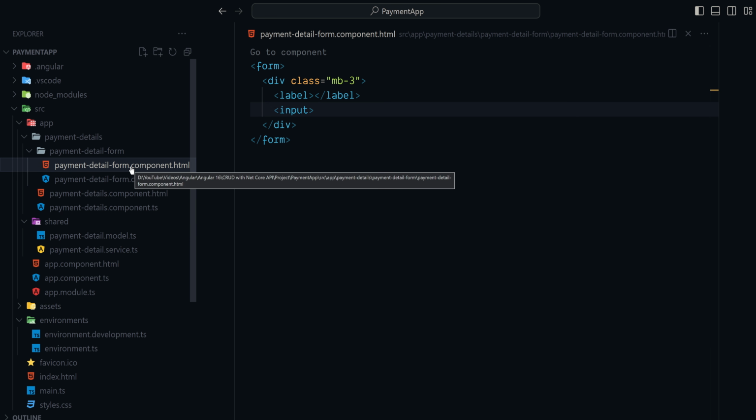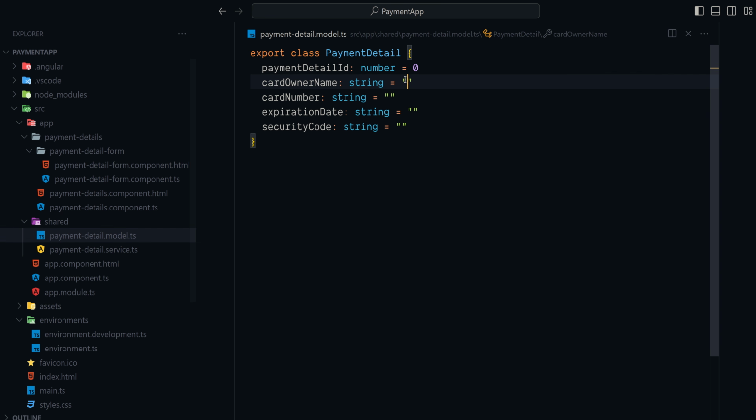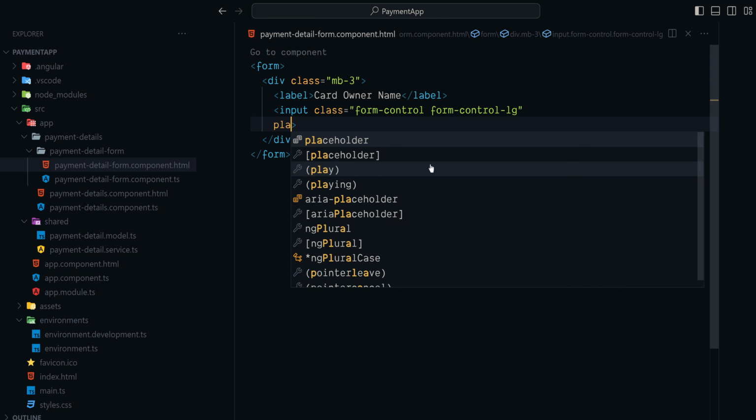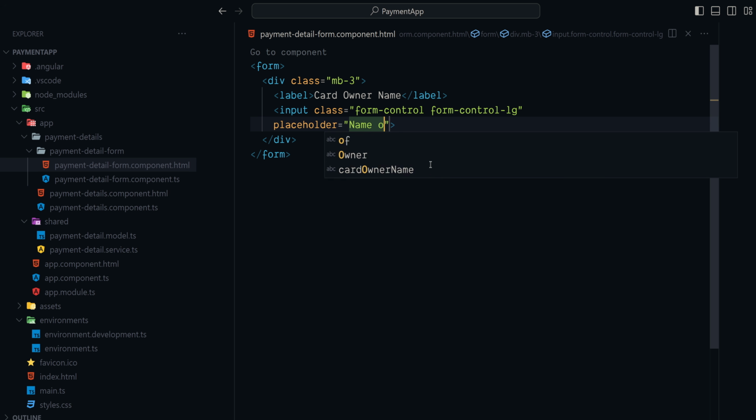First of all, let's add the input controls for this model property cardOwnerName. So let me copy this. Inside this label, we'll show card owner name. And we want to apply these Bootstrap classes form-control. And in order to make the control a little bit larger, we can add this extra class form-control-lg. Then after that, here we have the placeholder, name on card.